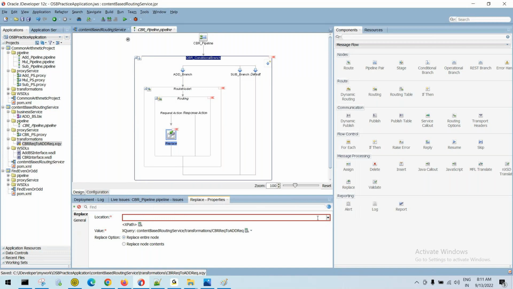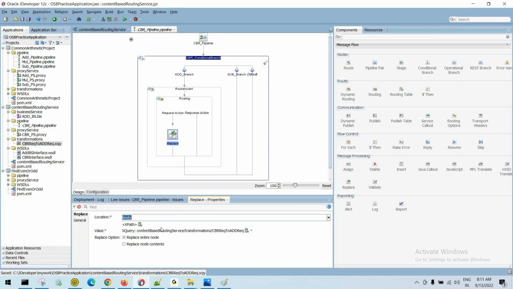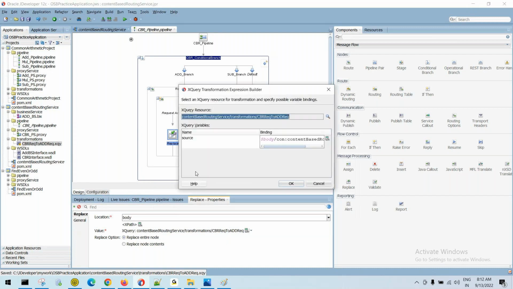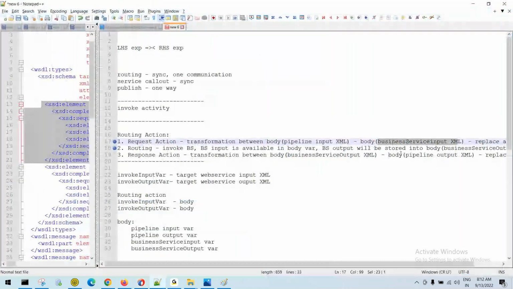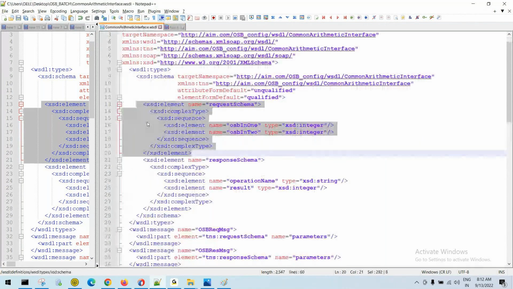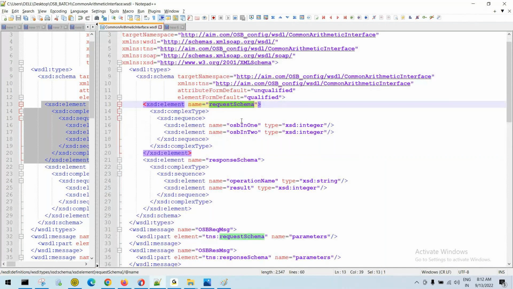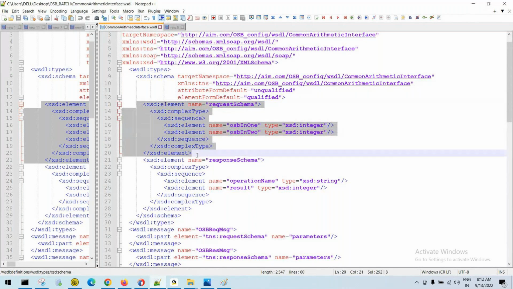What is the target? Target also body variable. Sorry, I mean, this transformation generates the output. What is the output it will generate? This is the transformation we designed. So what is the output it generates? Business service input XML. Business service input XML is nothing but the request schema, OSB in 1, OSB in 2. This format of XML this transformation will generate.